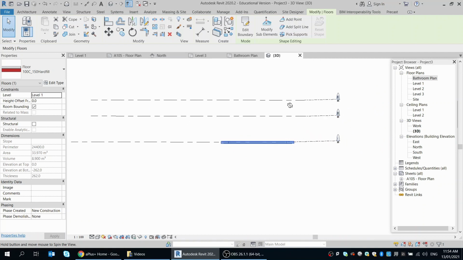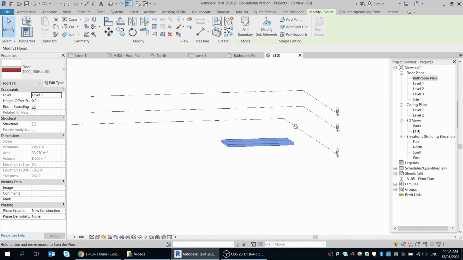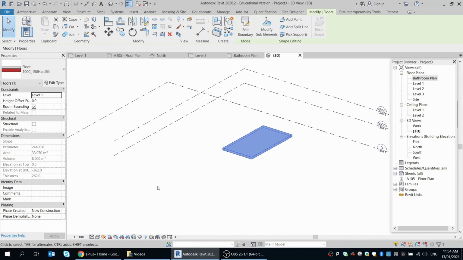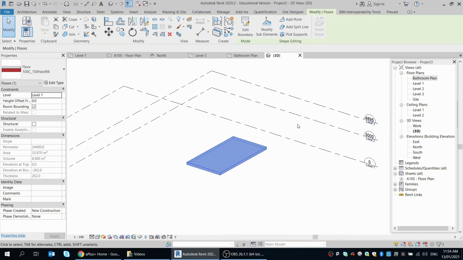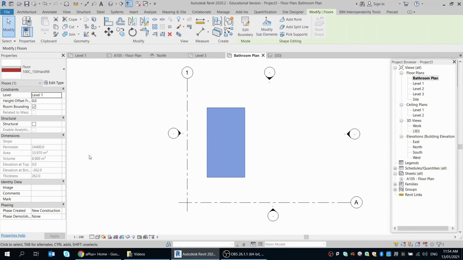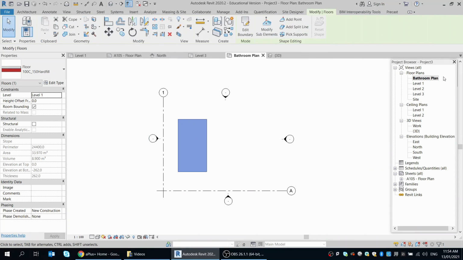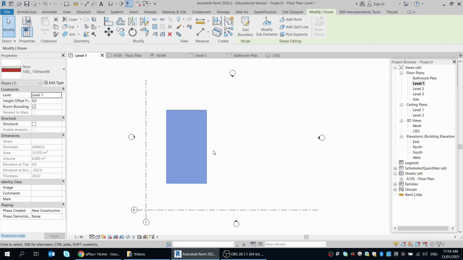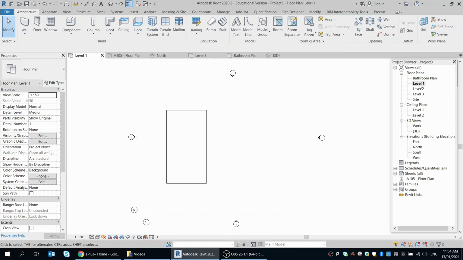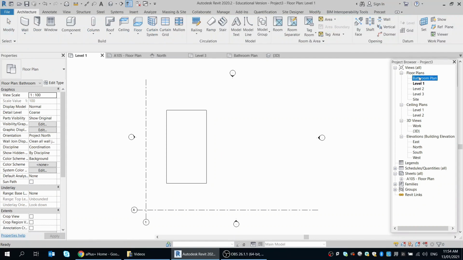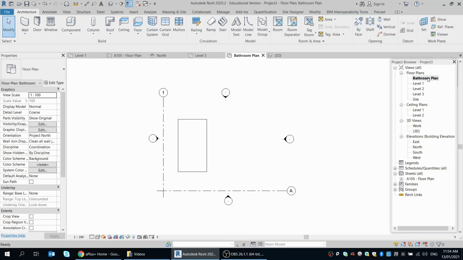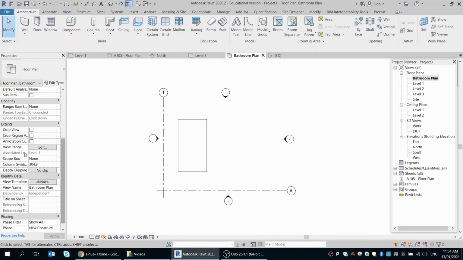By default, the top of it sits on floor level 1 because I drew it in floor plan associated with level 1. If I go to my bathroom plan, I can see that piece of floor level. If I go to my level 1 floor plan, I can see that piece of floor as well. Bathroom plan that I created just before is associated with level 1. If I go down to its properties, it has an associated level of level 1.